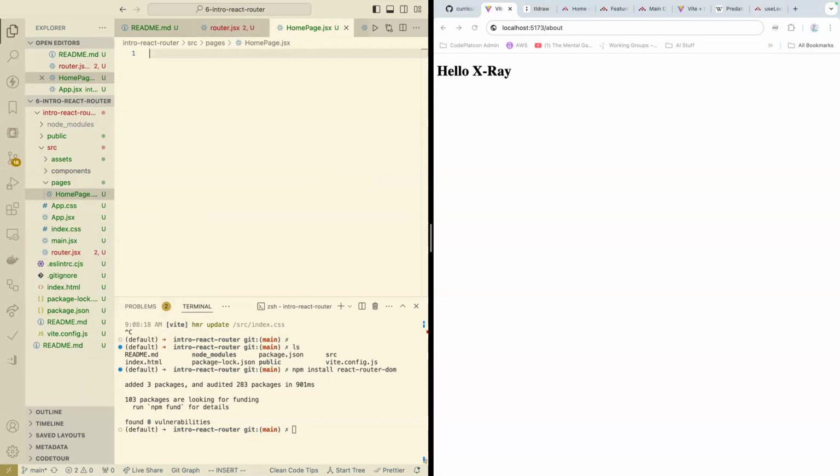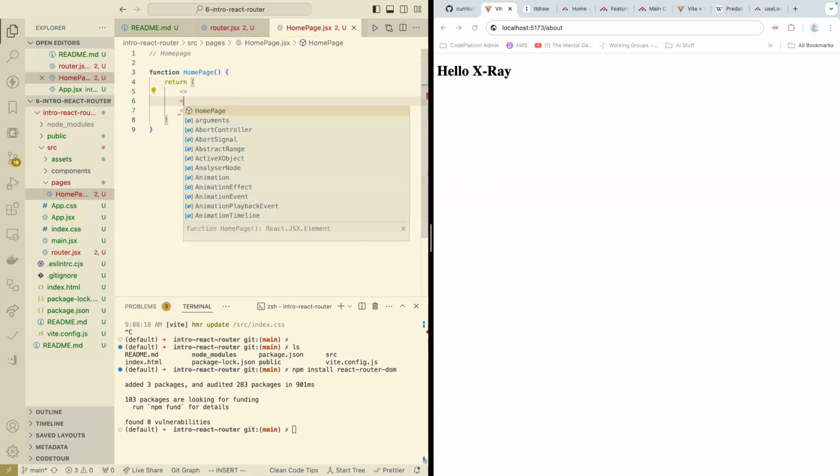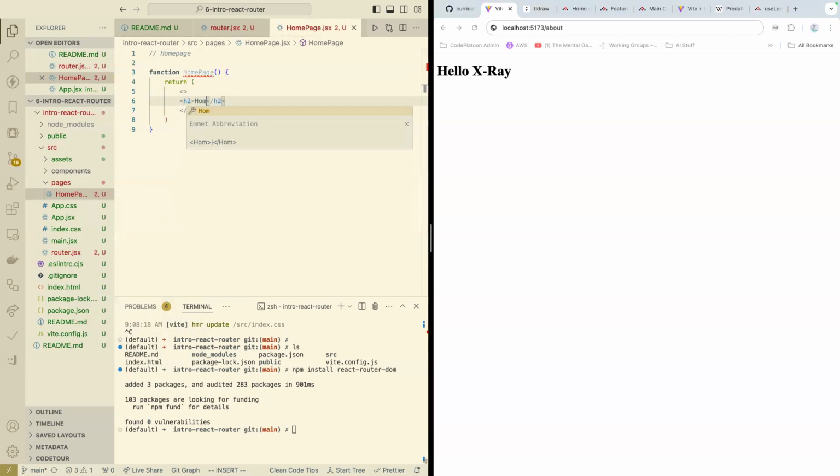And let's make this really simple. I'll just note right here, it's going to be a homepage. I'm going to name it HomePage. It's not going to take any props. It's not going to do any state. I think for now, all it's going to do is return an H2 that says homepage.